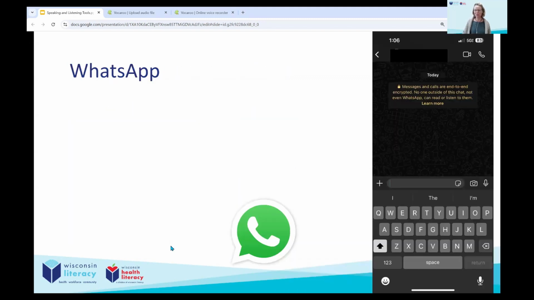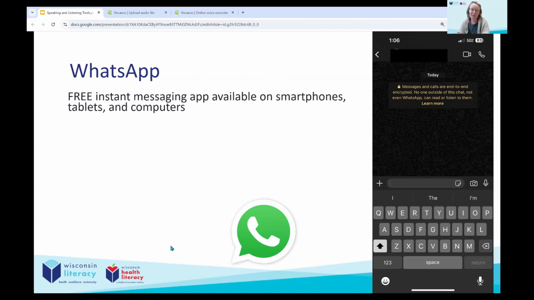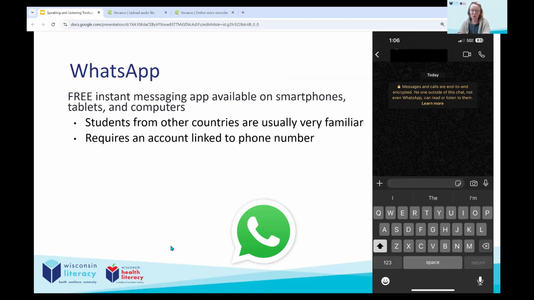So the next tool is WhatsApp, and I know a lot of people already said that they're pretty familiar with this. It is a free instant messaging app available on smartphones, tablets, and computers. Students from other countries are usually very familiar with this app. So that could be a benefit, particularly if you teach English learners. It does require an account that's linked to a phone number. It works on Wi-Fi, so it doesn't require cellular data.